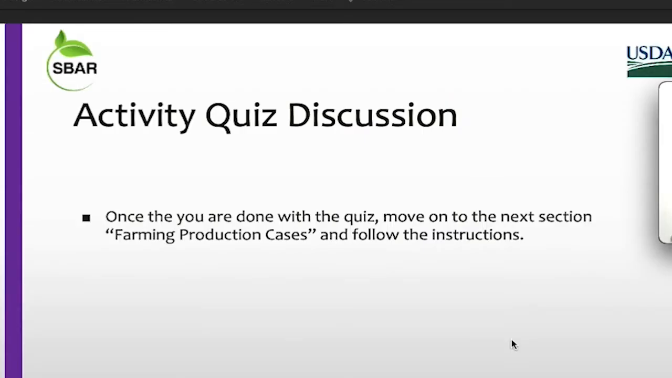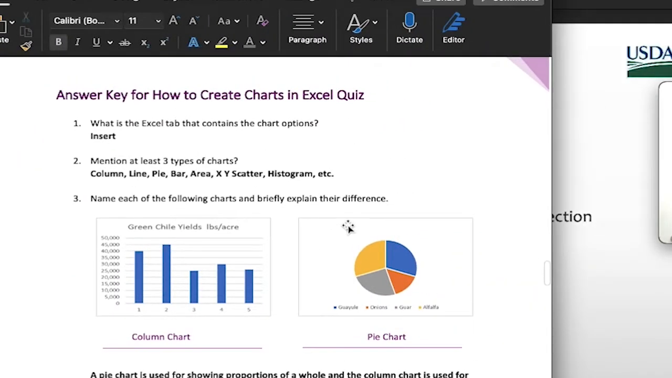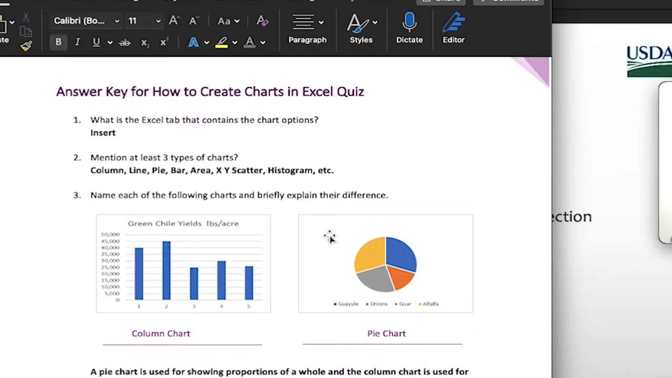So once we're finished with the quiz, this is going to be the activity quiz discussion. So please open or stay on the quiz, and now we're going to review the answers. In this case, number 1, what is the Excel tab that contains the chart option? It's going to be the insert tab.